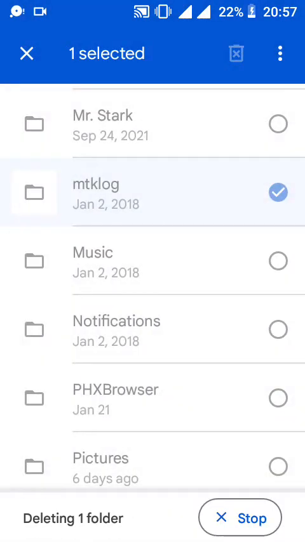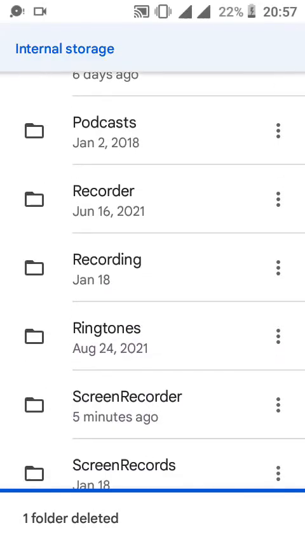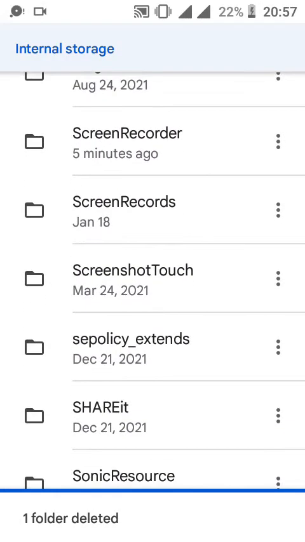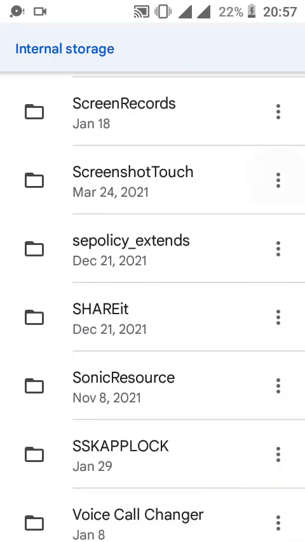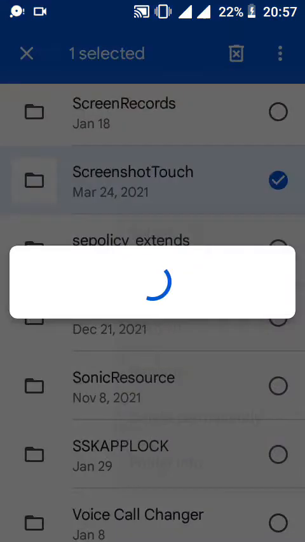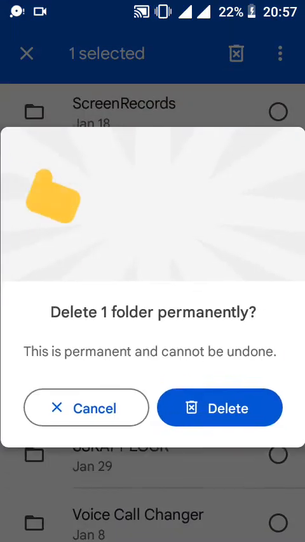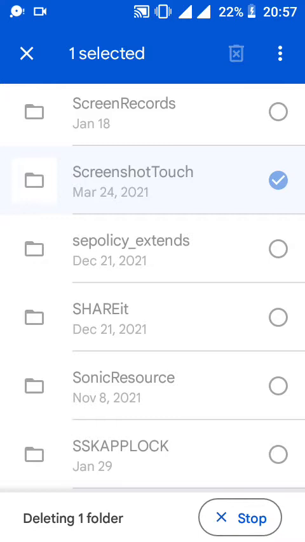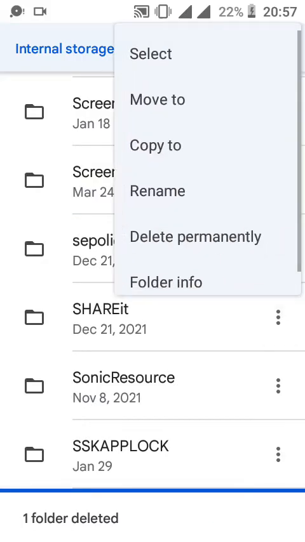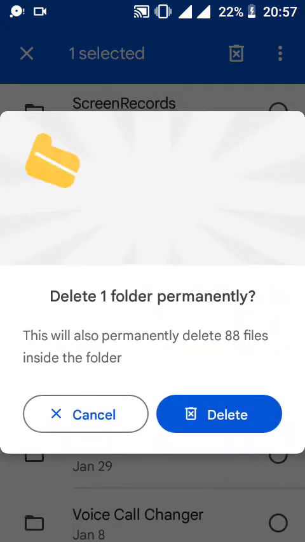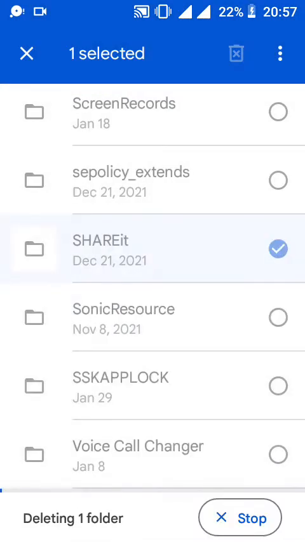So I need to scroll down and see other apps that are not on my Android phone. Also, Screenshot Touch is not on my Android phone. Share It is not on my Android phone. So you can verify each and every application which is not visible and which is not working on your Android phone, and try to delete it.